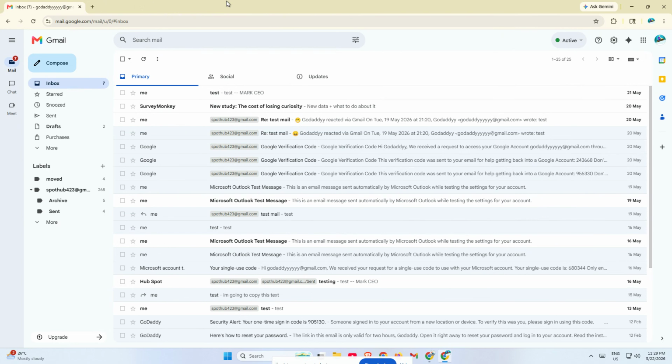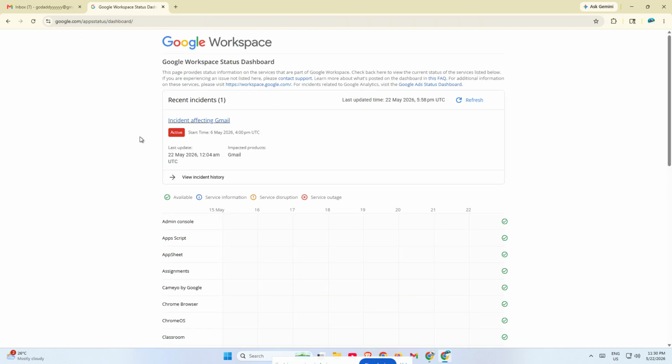First, you want to check whether Gmail is actually having a service issue. Open your browser and go to the Google Apps Status Dashboard. This page shows the current status of Google services, including Gmail, so you can quickly see whether the problem is on Google's side or on your side. If Gmail is experiencing an outage, the best thing to do is wait and try again later. If the service looks normal, move on to the next step.